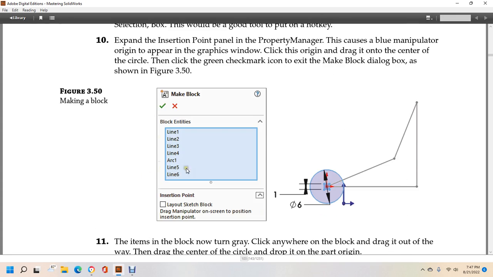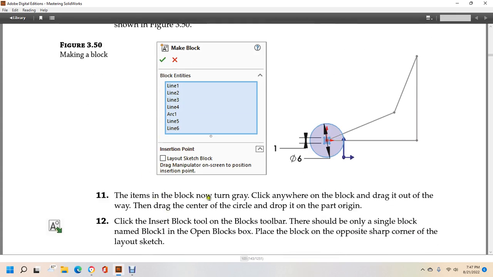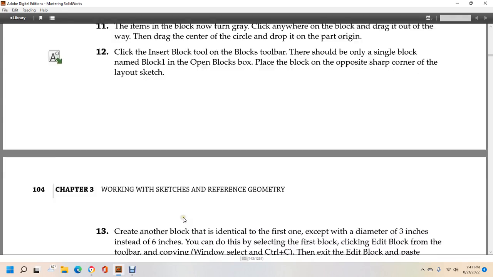Making the block needs an insertion point, and the items of the block now turn gray. Click any part of the block and drag it out of the way. Anywhere on the block, drag it out of the way, and drop it onto the origin. Then click Insert Block in the block toolbar. This should be only a single block named Block 1. Open the blocks box and place the block opposite the sharp corner of the layout sketch.